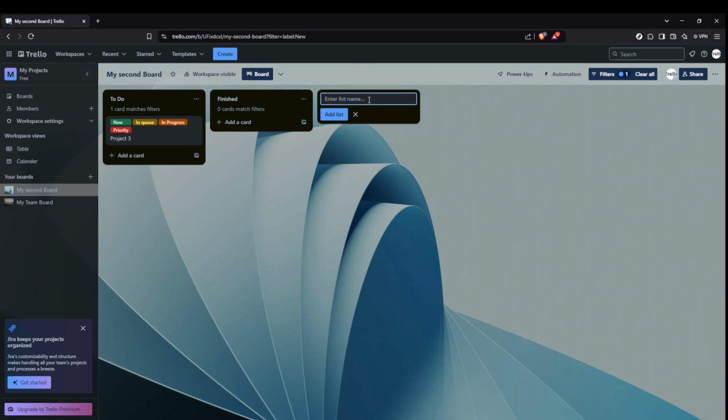Think about the purpose of this list and give it a name that reflects its content or goal. It could be named after a project phase, a task category, or anything else that fits. After you've entered the list name, press enter to confirm it. Trello will refresh the board view to show your newly added list, and there you have it.